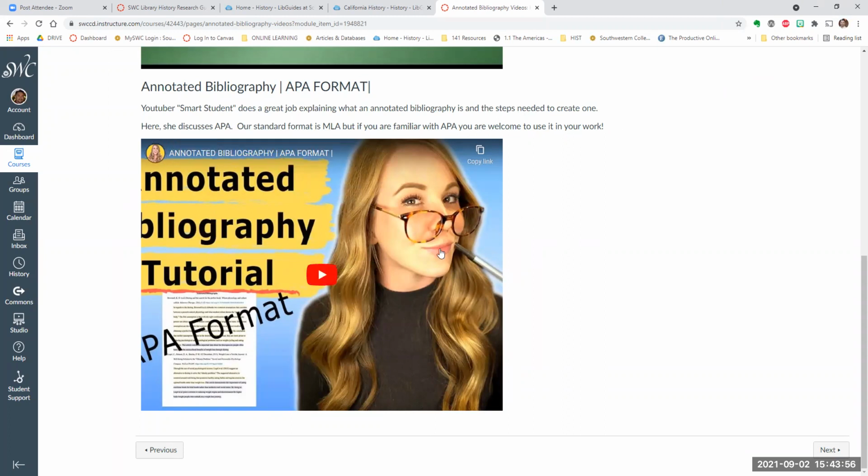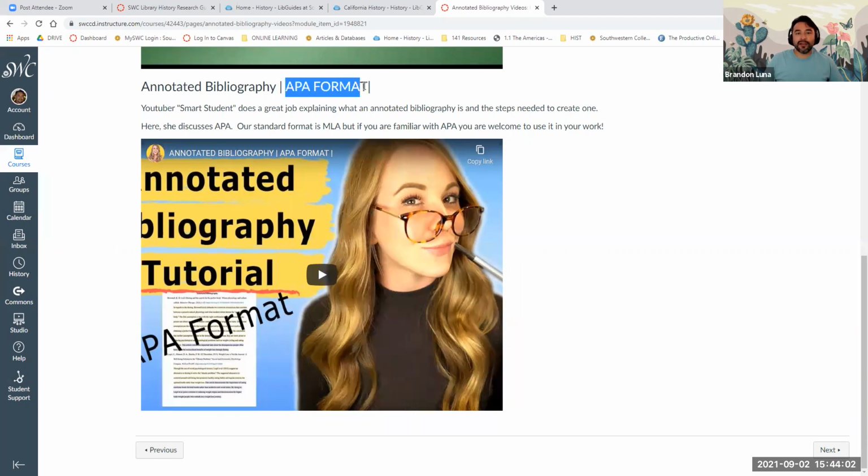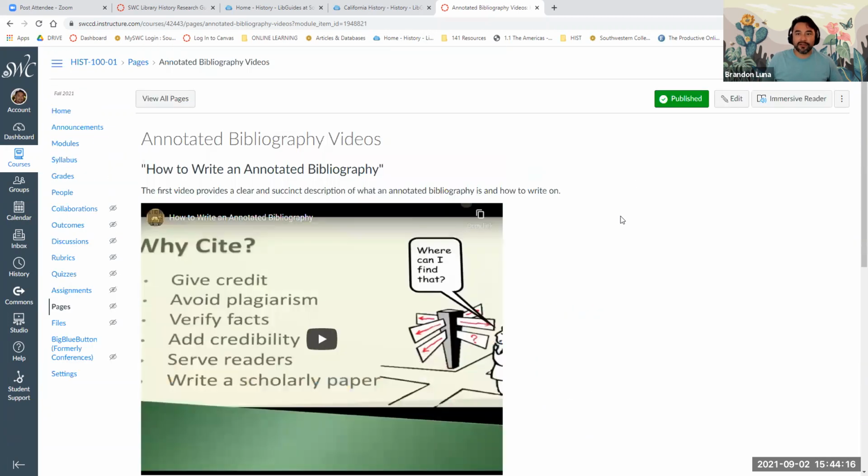And I thought she did a good job really explaining, kind of breaking down what the annotated bib is. She talks about it in an APA format, but it's still pretty MLA and APA, not a huge difference. And if you need to use APA, that's fine. But generally, we're using MLA in the course, but there's no specific written rule that it has to be MLA. So if you're a psychology major or a major that uses APA, you're welcome to use that.